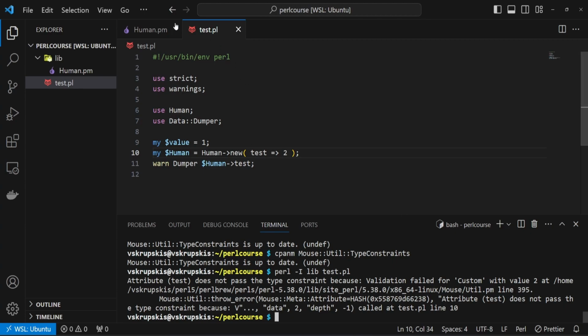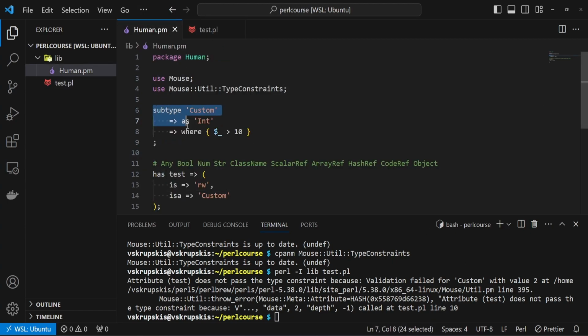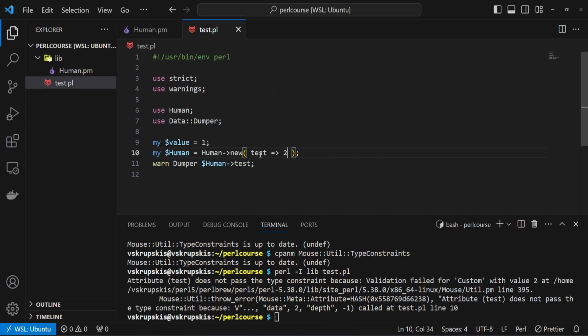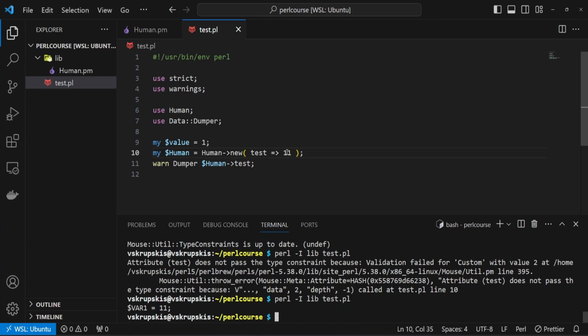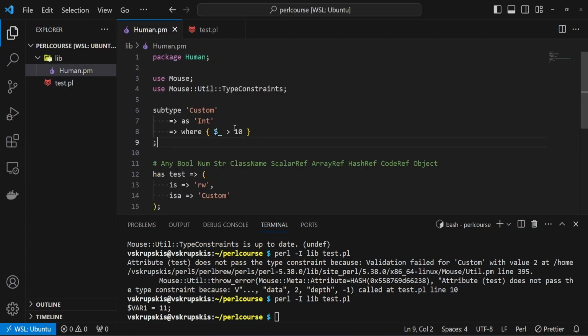This is because we said that we want our attribute, which is a custom type, to be defined as an int, and we also want that integer to be larger than 10. So in this case, 2 is not an acceptable value for our attribute test. However, if I set this to 11, save the script file, rerun it, this is going to work just fine. We can see that the value of 11 was accepted and printed out to the console. It can be extremely powerful to use your own custom types to define exactly what type of values you're after.